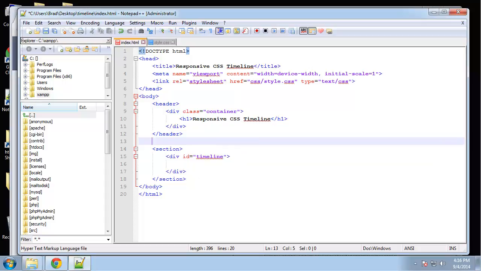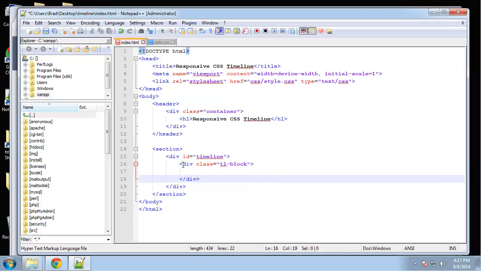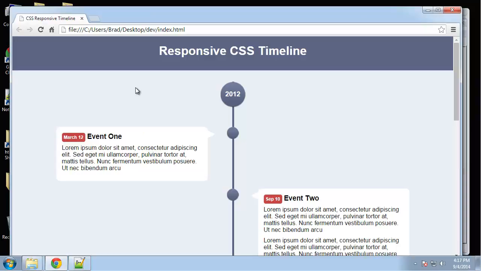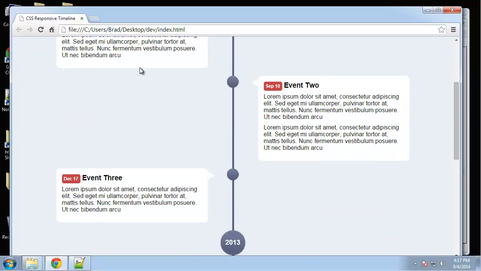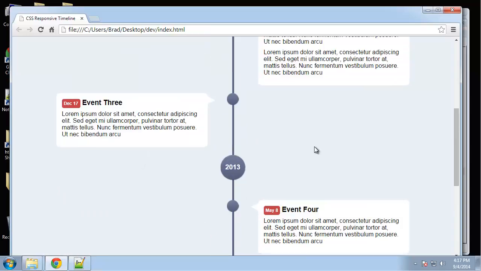And let's see, what do we need inside of the timeline? We're going to create a block, okay, so we're going to say div class equals TL-block. All right, so a block is going to represent anything that we add to the line, okay? So this area here is going to be a block, but it's going to be a year, okay? This next one is going to be a block. It's going to be an event, okay? Then we have another event, and then another event, and then a year, and then another event, and so on. So all of these are going to be known as blocks.